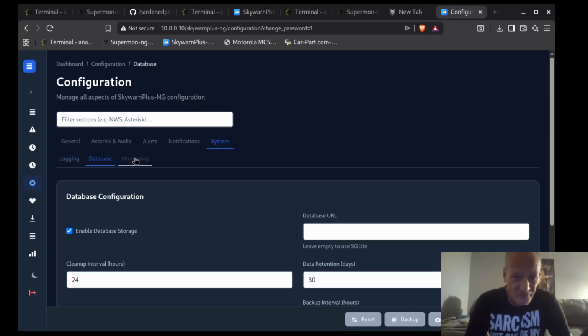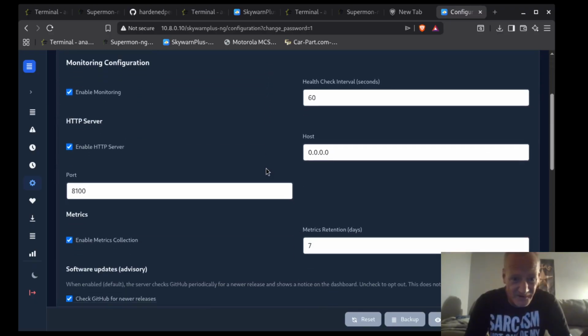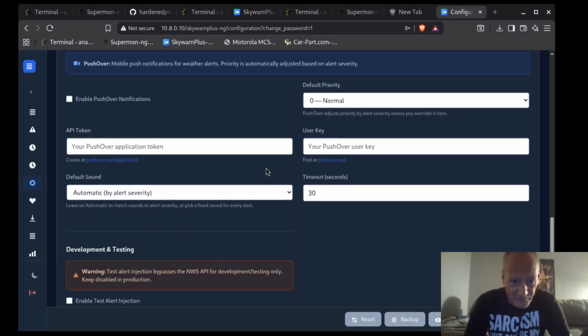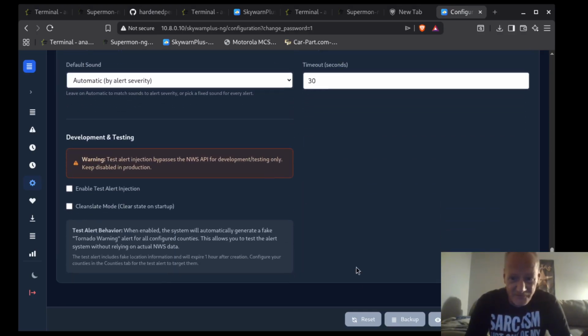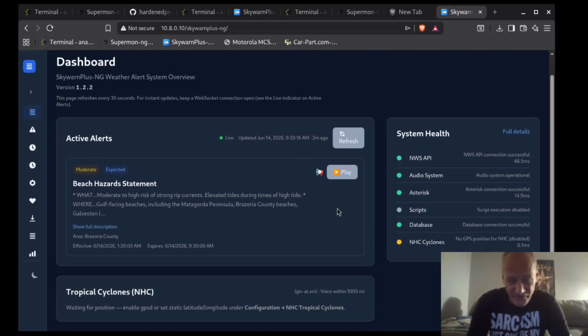Don't worry about logging. Don't worry about database. You've already configured your monitoring. We'll just double check. Yeah, so we are all good, so we can take and log out. We'll refresh the page. You notice there's no GPS yet for the National Hurricane Center. We need to restart the service.